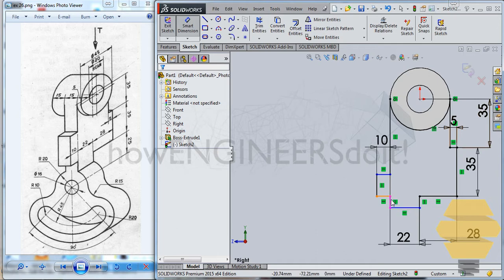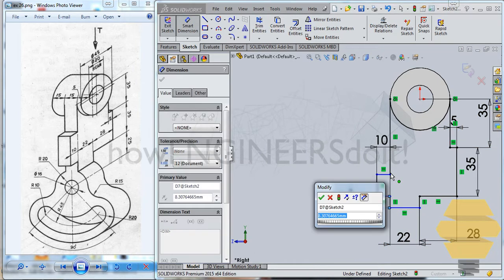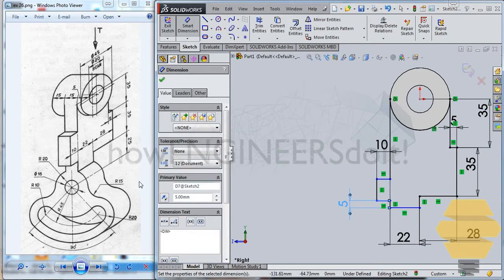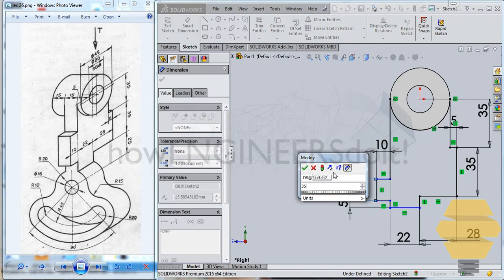I have to dimension this portion, but this doesn't have a dimension here. We have this radius is 20, right? And this is 25, so this is 5. So we got that. Now it seems like this and this are of the same dimension, so we give 35.